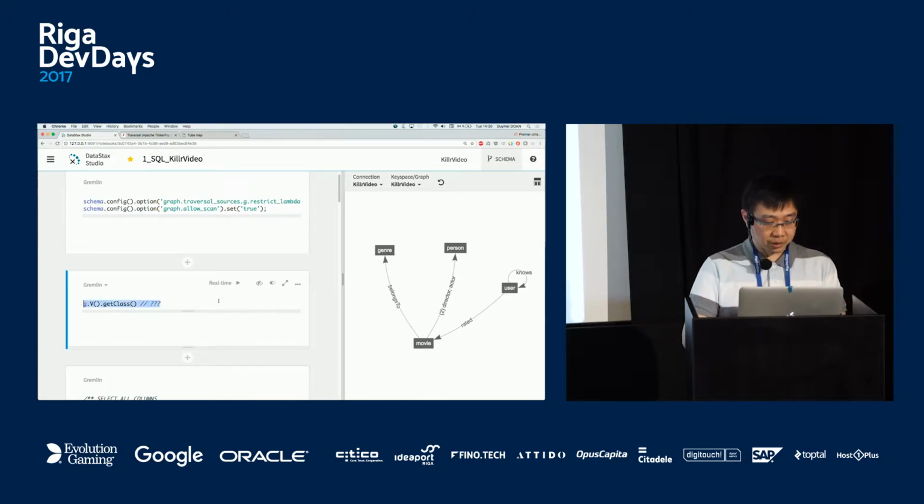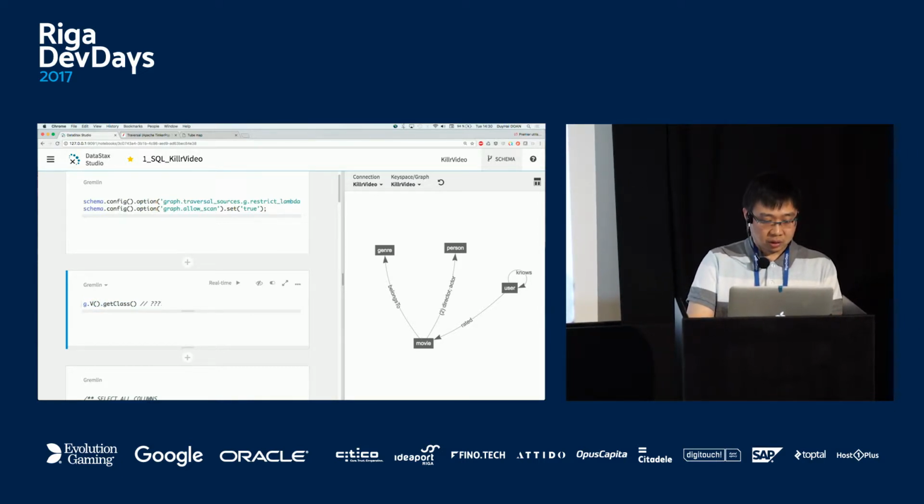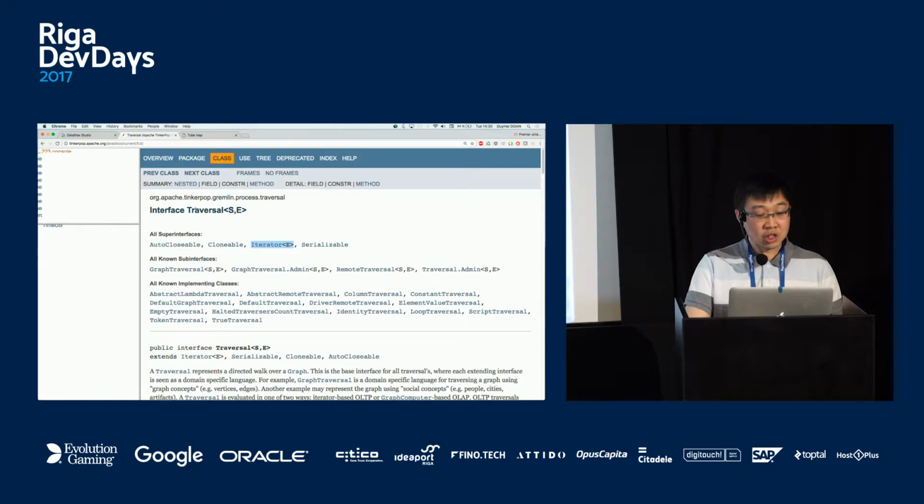So now g.V. What is g.V, in fact? This query is using Groovy. So I can say g.V().getClass, what is the type of g.V? This is DefaultGraphTraversal. So what is a graph traversal? Well, it implements, of course, the Traversal interface. This is the API of TinkerPop. And a traversal is an iterator of something.